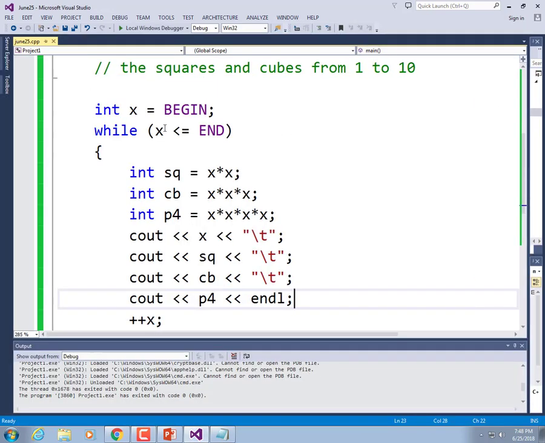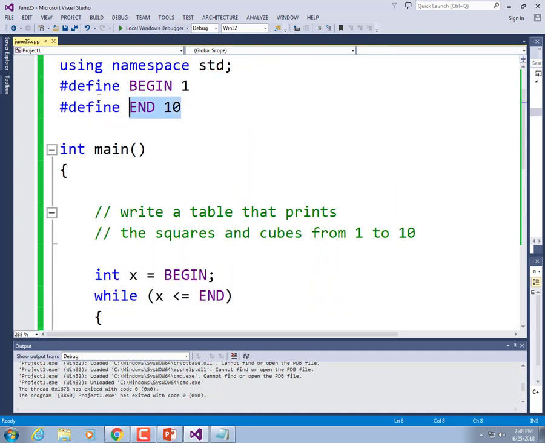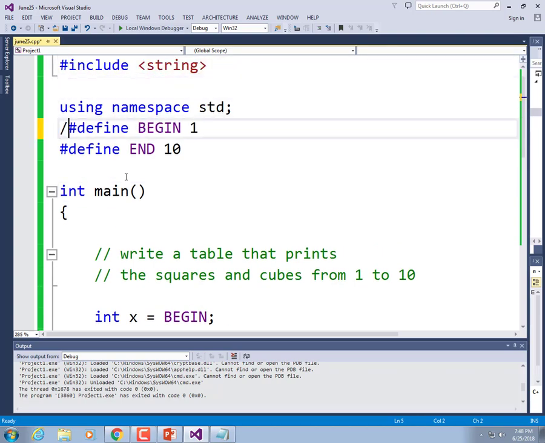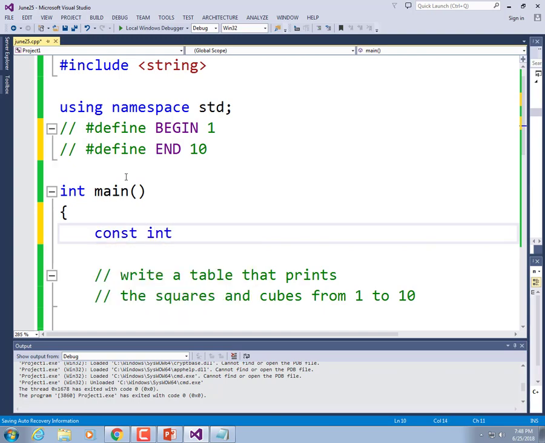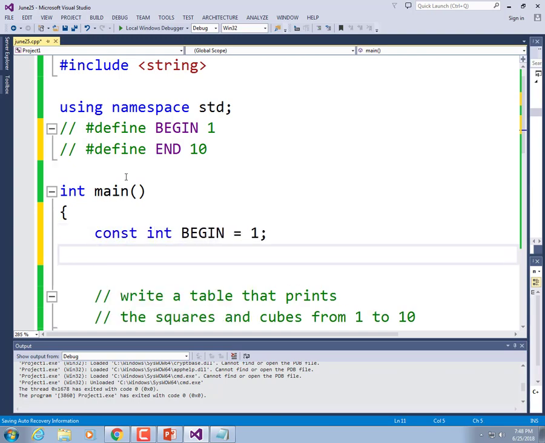So in this case, our loop control variable is X. I kind of just wanted you to see the idea of using preprocessor definitions to define your magic numbers, 1 and 10. The book's not going to show you doing that. The book would show you defining them as constants instead. If we wanted to do that, that would be totally cool. If I had not done it like that, here's what it would look like. I would just come up here and do const int begin equals 1, const int end equals 10.